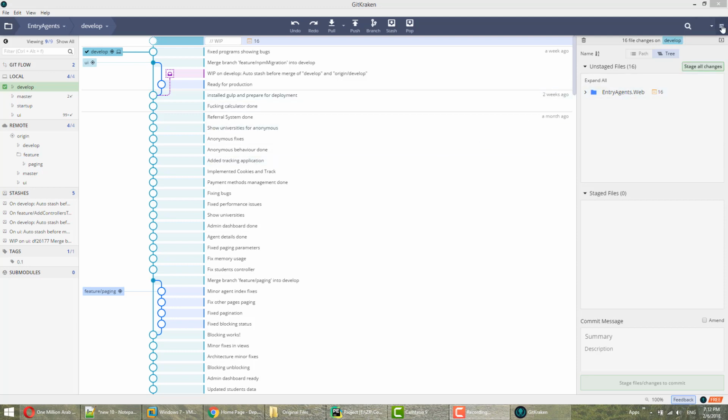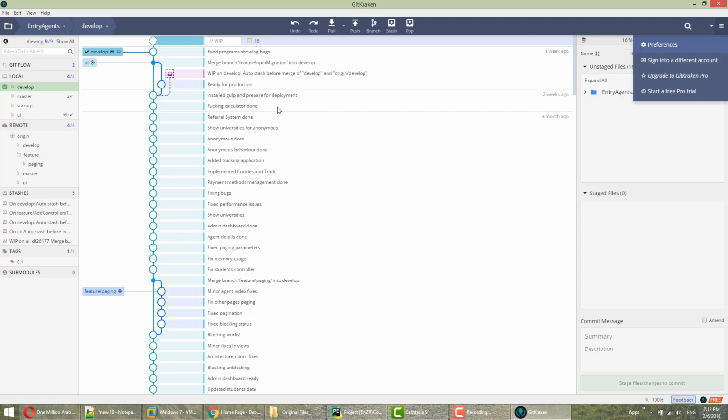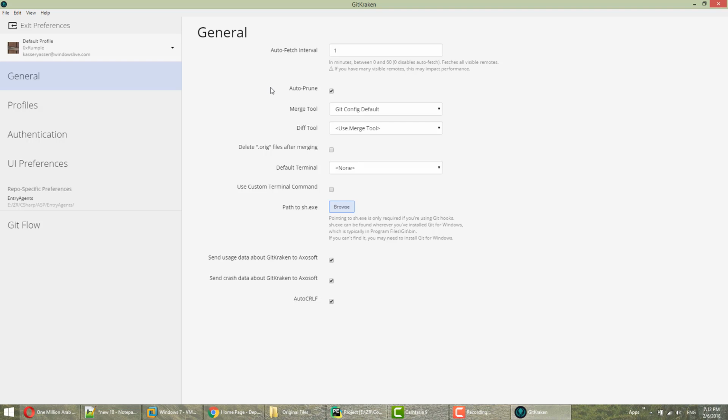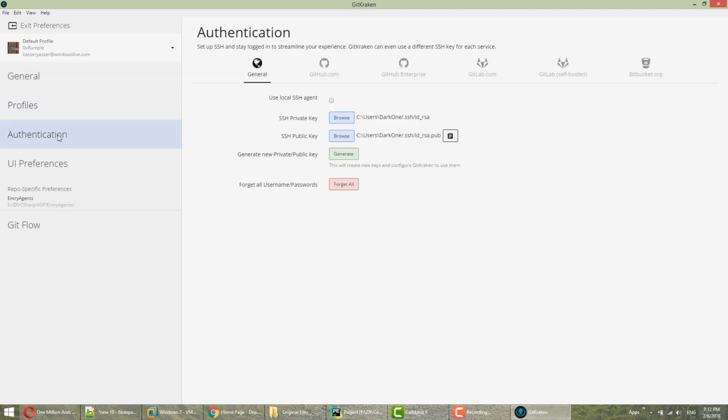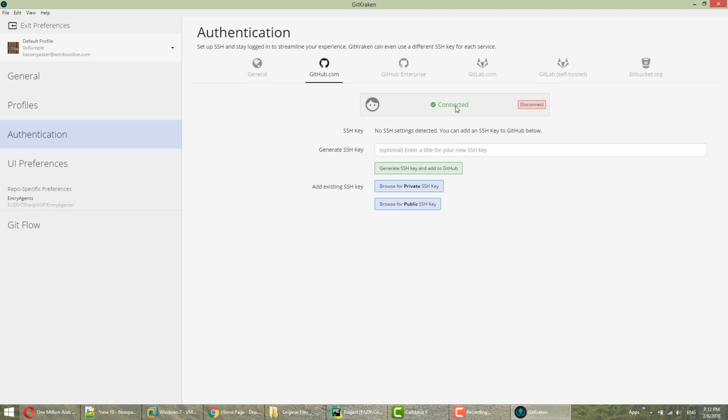We'll start off by going to the preferences to check our authentication with GitHub. From the authentication tab, we will go to github.com. As you can see here, it says connected. So we can start our first repository. So let's exit.